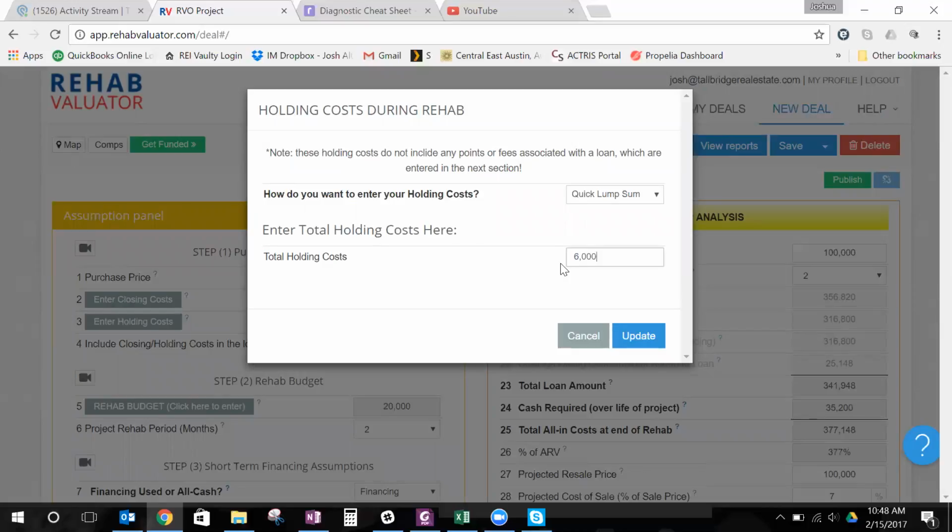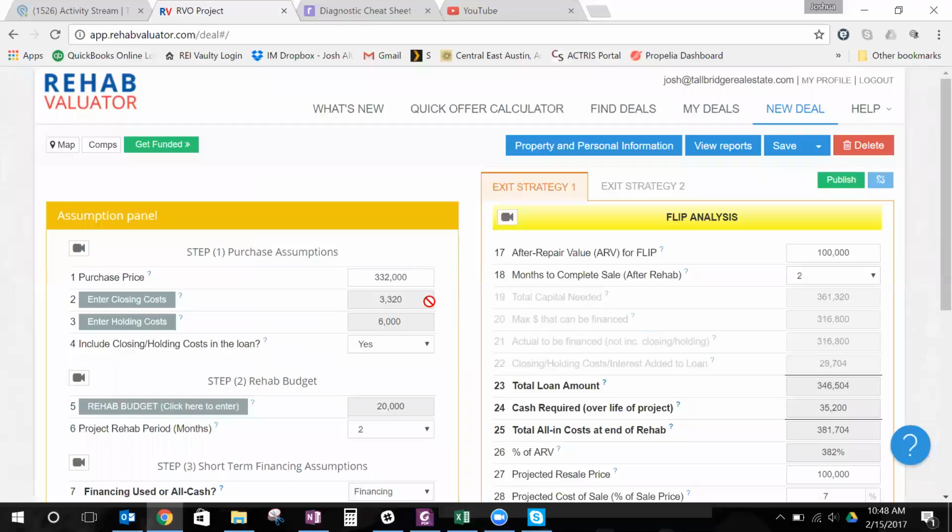Is that correct math? 5 times 12 is 6,000, I believe. So that would be our holding costs for this deal because it's going to be a 12-month project. Okay, so minimum per month is 500.